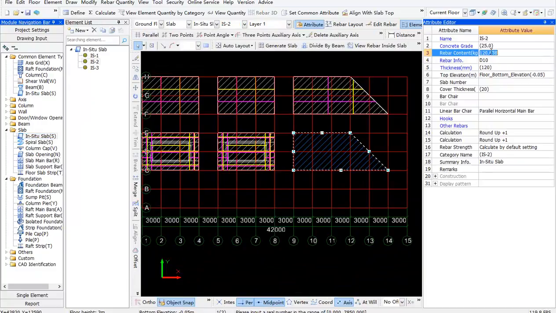As you can see, there are rebar content and rebar information in the slab attributes. Rebar content per unit volume is calculated based on the rebar arrangement, and you can input it manually. Rebar information specifies the rebar type, which also can be input manually. In case of different rebar types, you can use a slash to separate them.